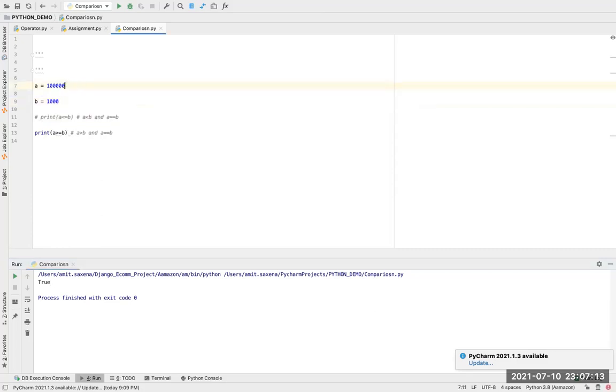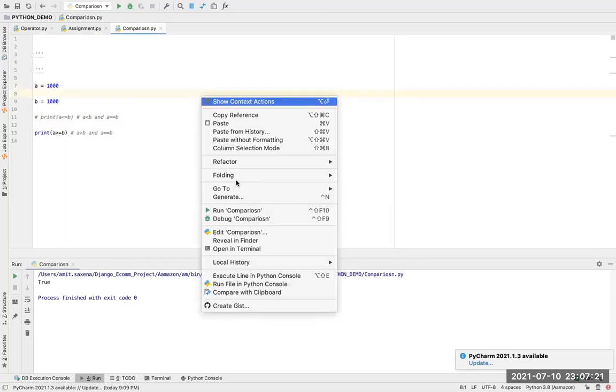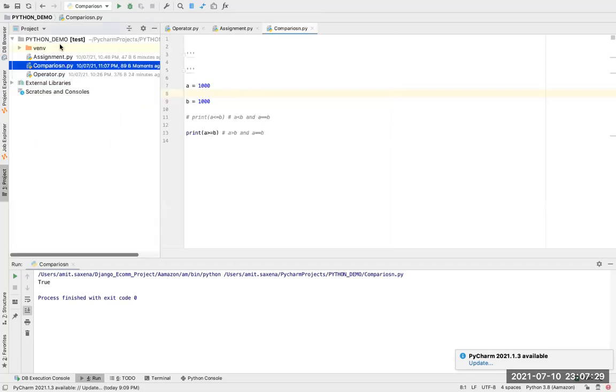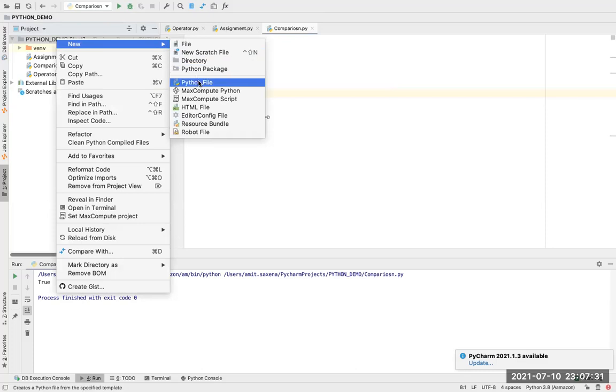Now both values are the same. It will check if the A value is greater than B, it will say no. After that, it will check A is equal to B, it will say yes. So again, it will print true. Got it? These are called comparison operators. All are very simple. Let's see the other ones.